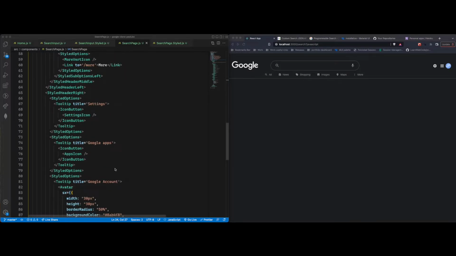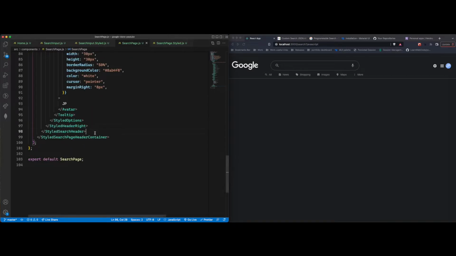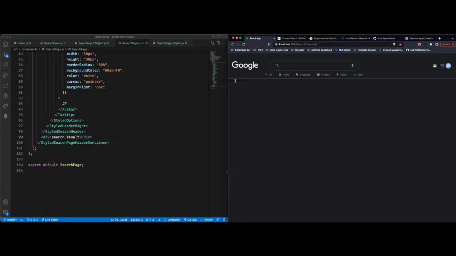So what you want to do now is come right underneath this header, so that whatever we put over here is going to come underneath. This is going to be search results. If I do that, you will see search results pop up here, right? That's where we will be putting our search results. Let's get rid of this.